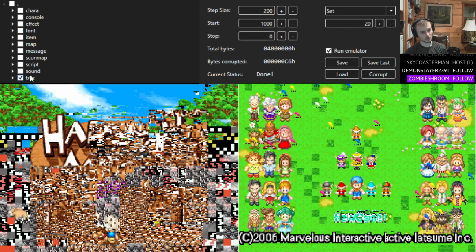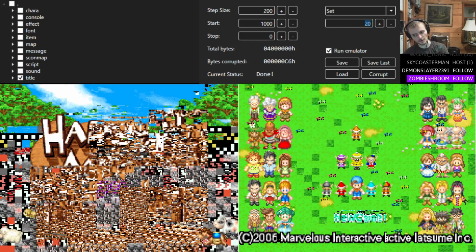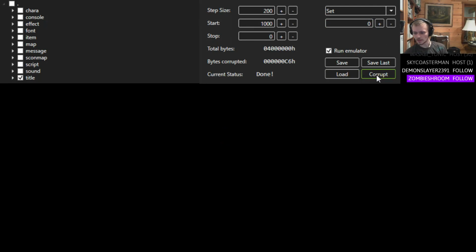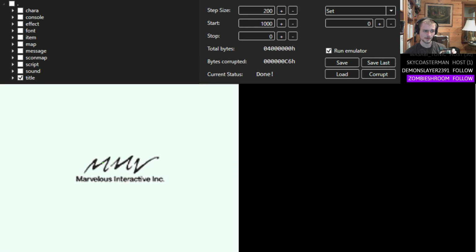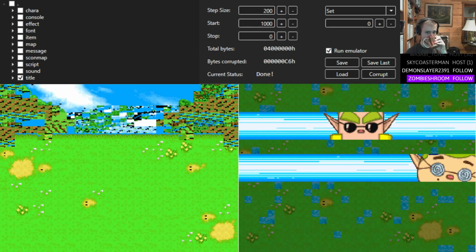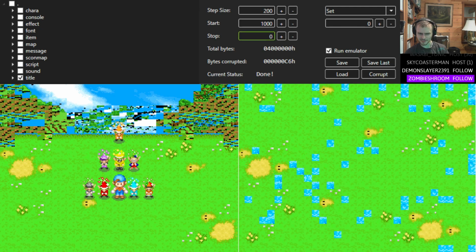We're going to use the value set, which sets a value at a location every 200th step. We're going to set the value of 0 and give that a go. Sometimes values should not be 0, and they have interesting results when they are. Yeah, this is actually not that bad. Looks kind of nice. We'll do every 100 bytes.